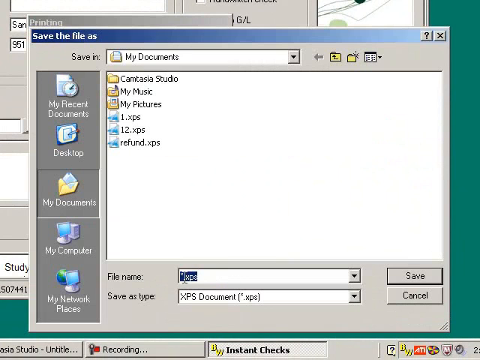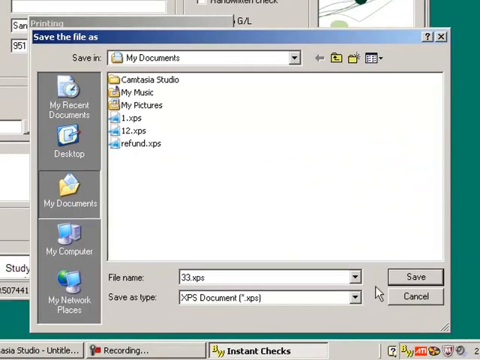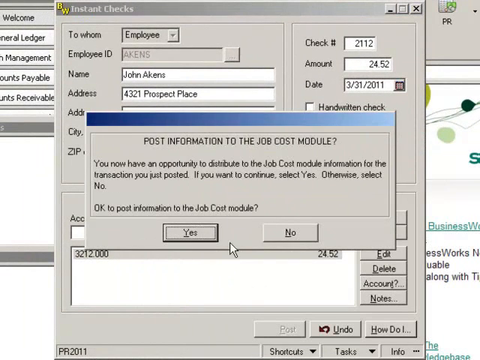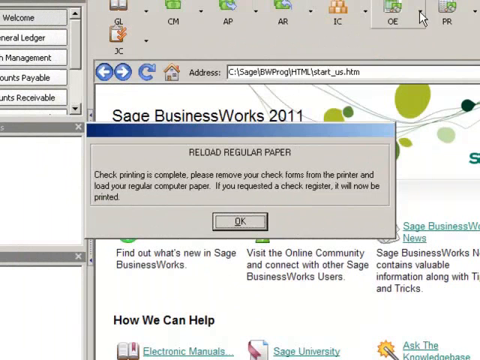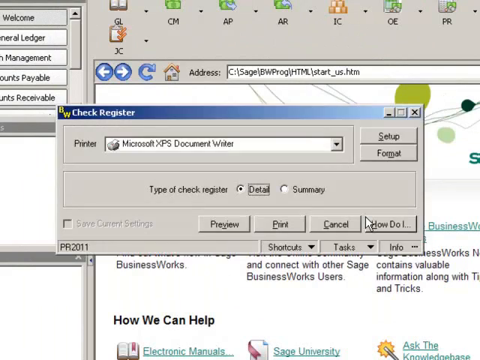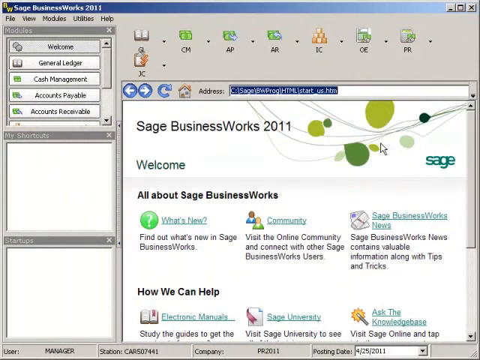and again I'm using an XPX image writer, and I'll save my check form. So now I've corrected my employee totals, I've corrected my company totals, I've refunded my employee.